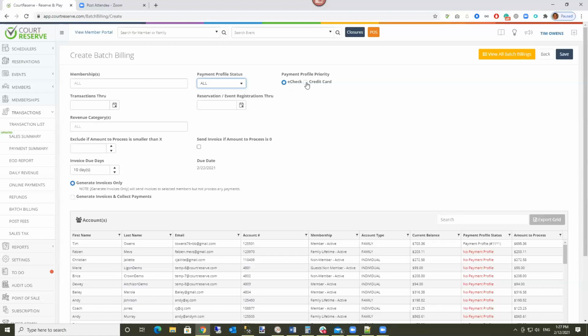Okay. So if you are with a provider right now and you can support e-checks and credit cards, what this is telling you is, if they have two payment profiles on their account, one a bank account and one a credit card, give priority to the e-checks. That's what most clubs do, because e-checks are lower on the processing fees. So most of our clubs are allowing their batch billing or the bigger charges to come through as an e-check payment.